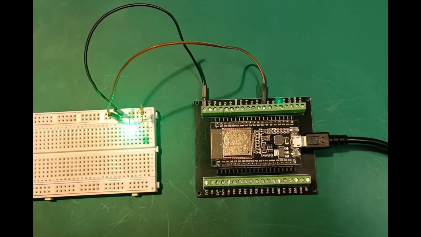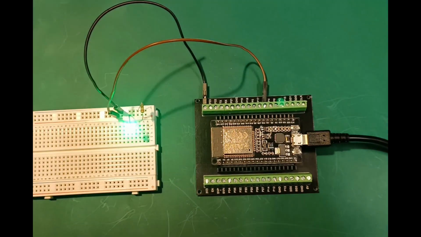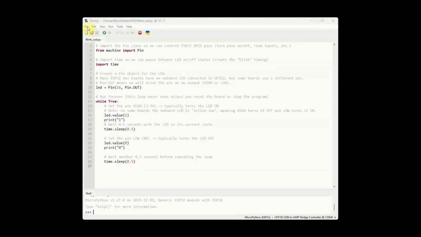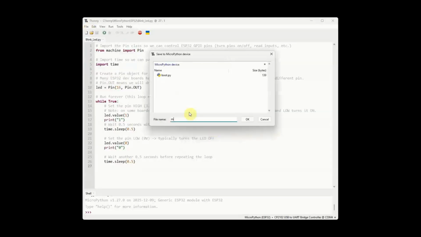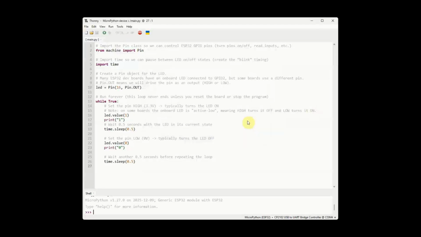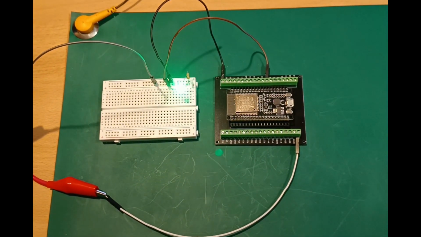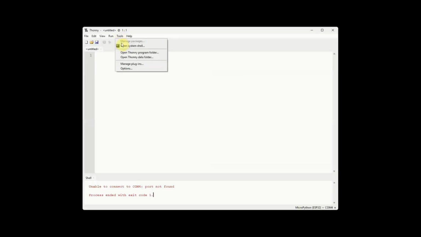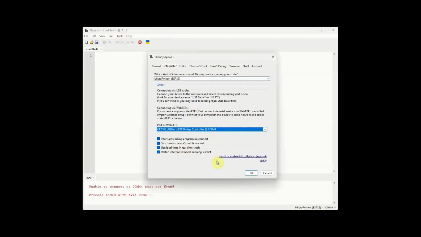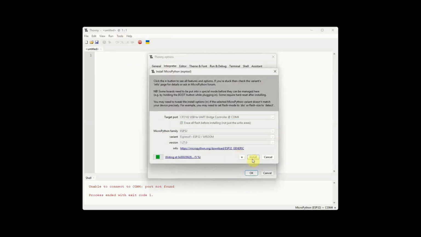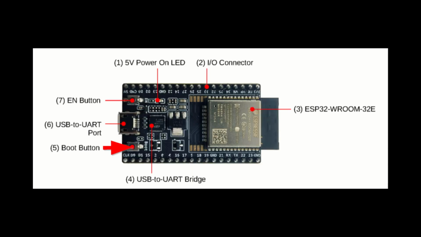If you want to replace the existing startup program on the ESP32, save your new script to the device as main.py and overwrite the existing file. After saving, press reset or unplug and reconnect the board, and the new script will run at startup. Occasionally, you may find that you need to reinstall MicroPython from the Thonny options to make this work. If so, remember to hold the boot button during installation.